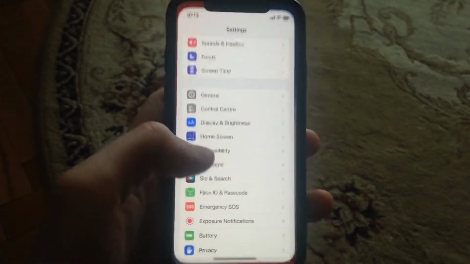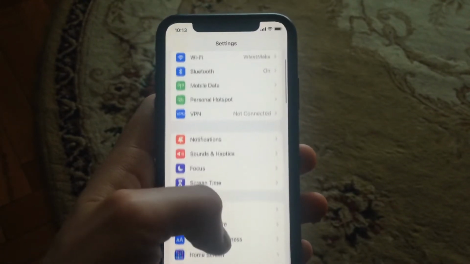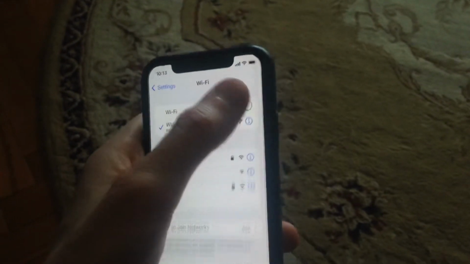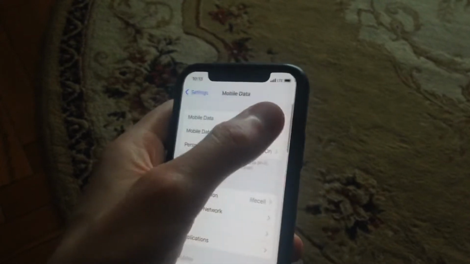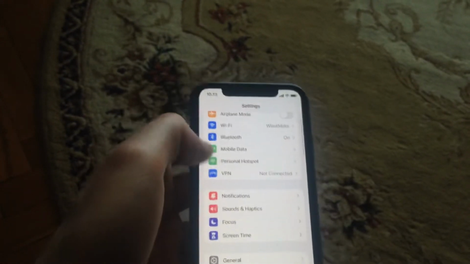So just go to the settings. In the settings you need to find Wi-Fi if you use Wi-Fi. Just try to turn it off and turn it on again. And another thing you can try is to open cellular data, just turn it off and turn it on again.